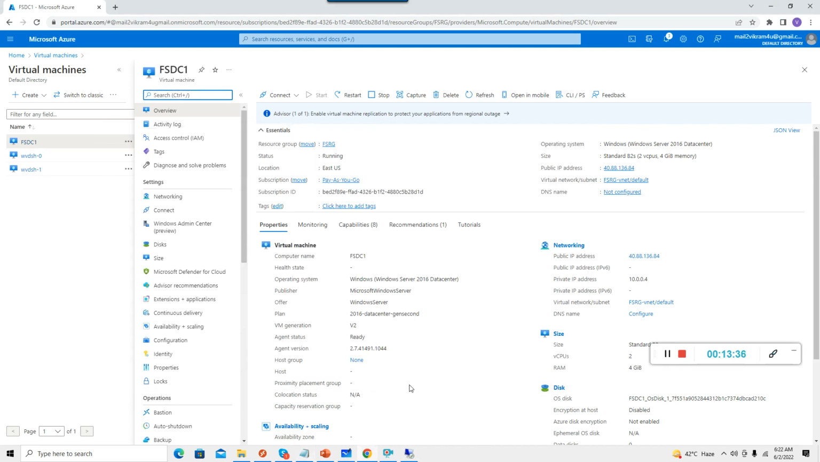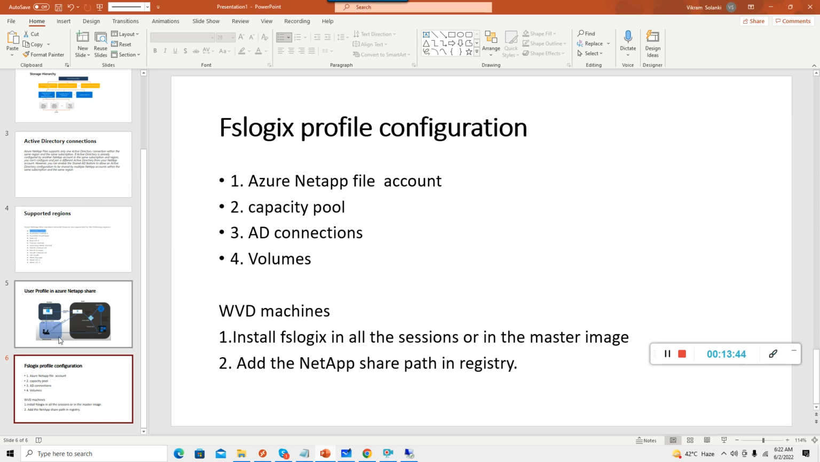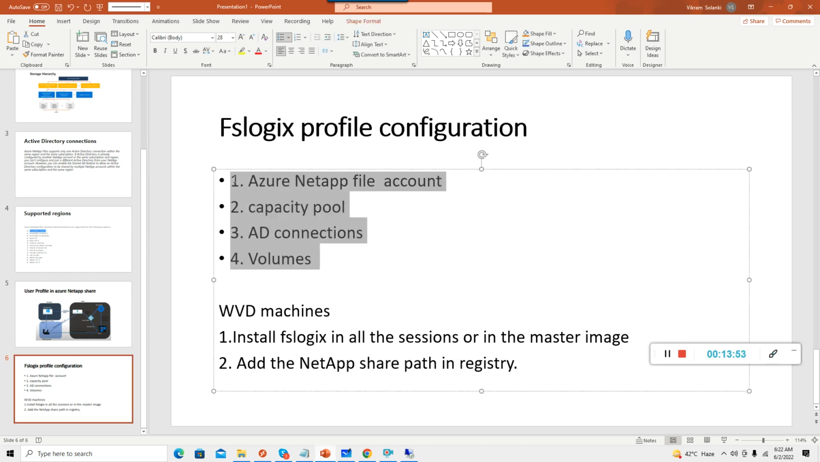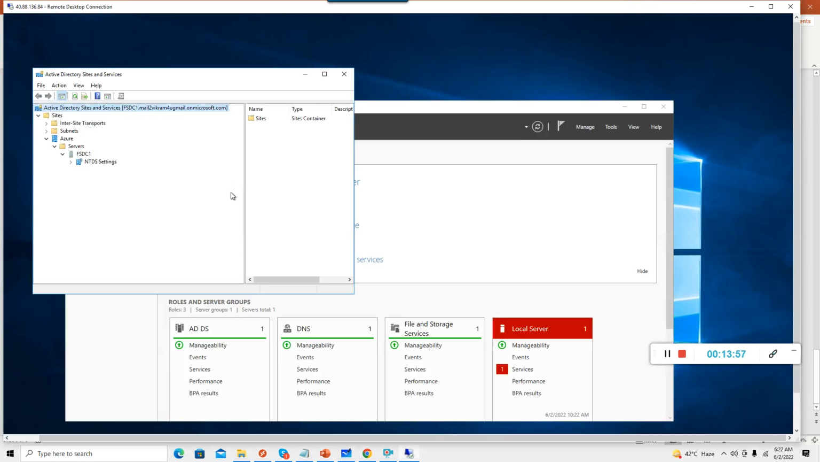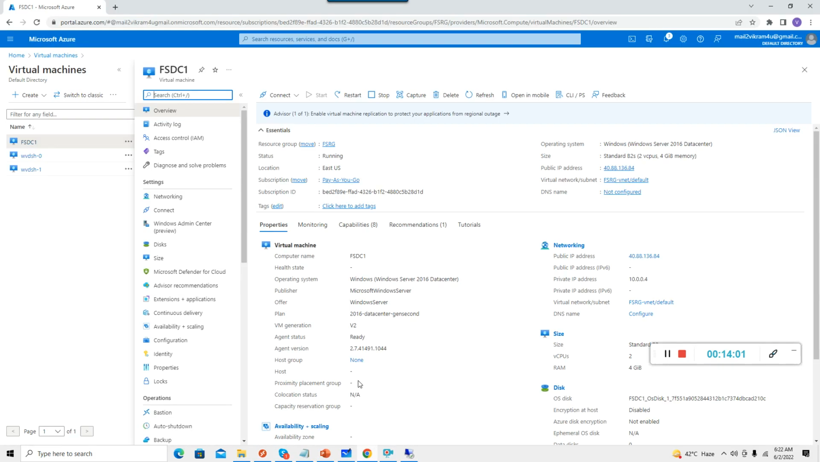Okay, now guys, let's again jump to the portal and let's create the NetApp. As per our PPT slide, what we require is to create the Azure NetApp Files account, then the capacity pool, then the AD connection, and the volumes. Once all these four steps are done, your Azure NetApp is done. Okay, very simple. So let's close all this and let's go to the portal.